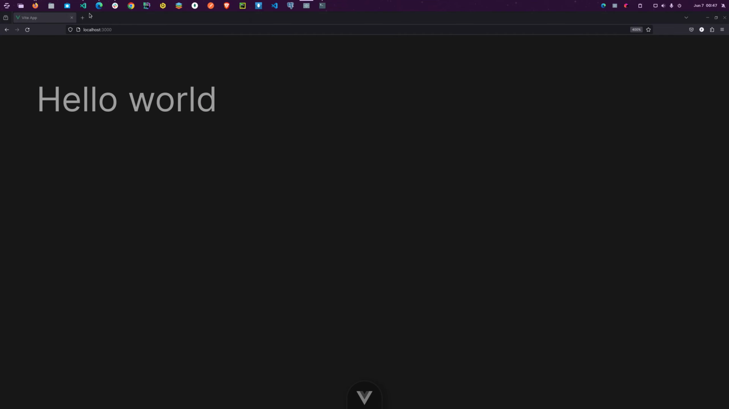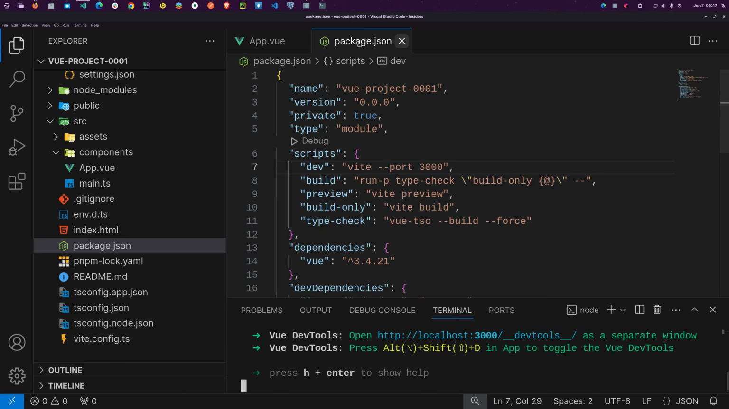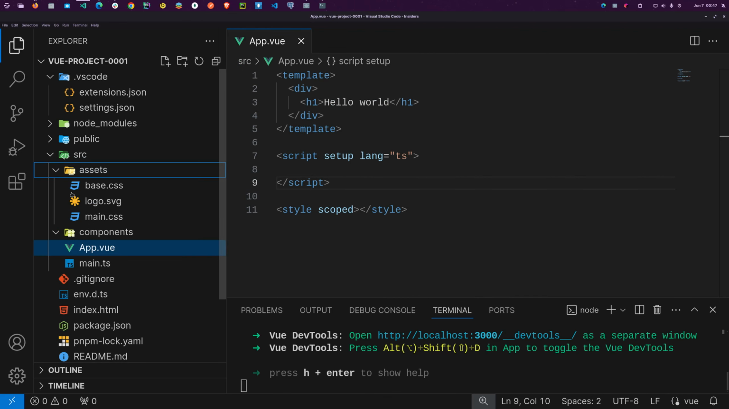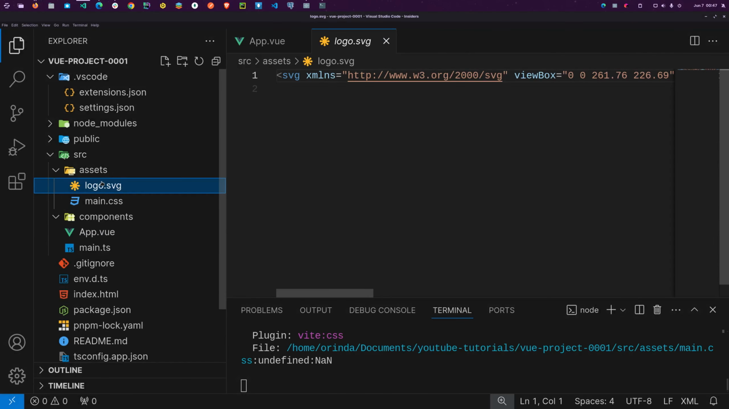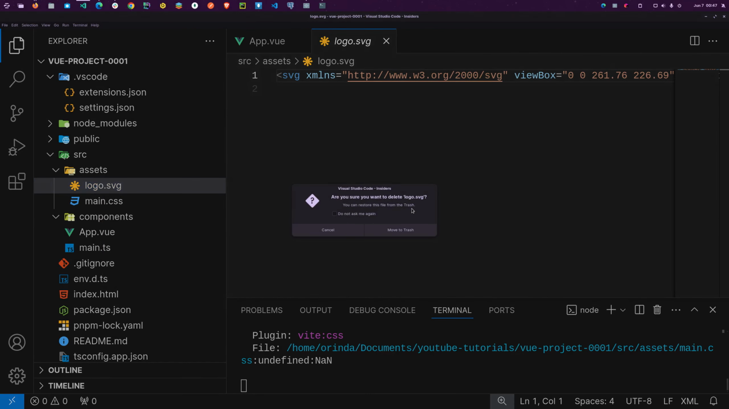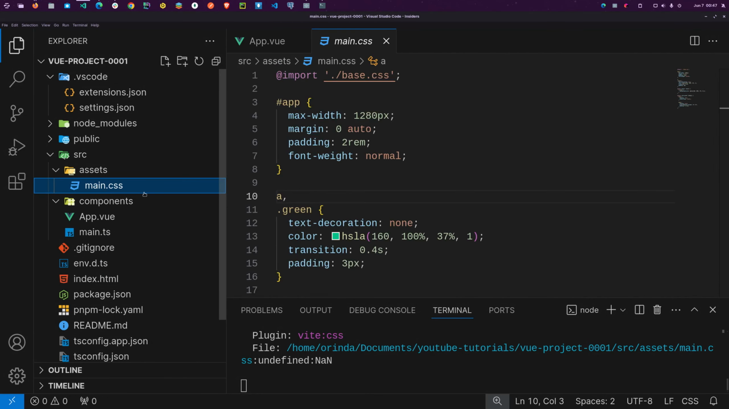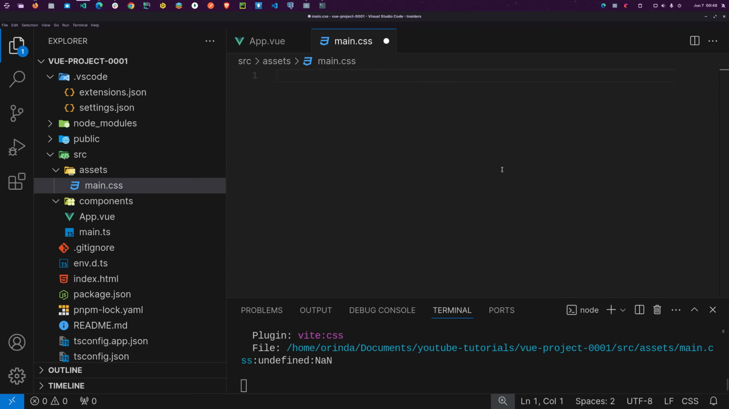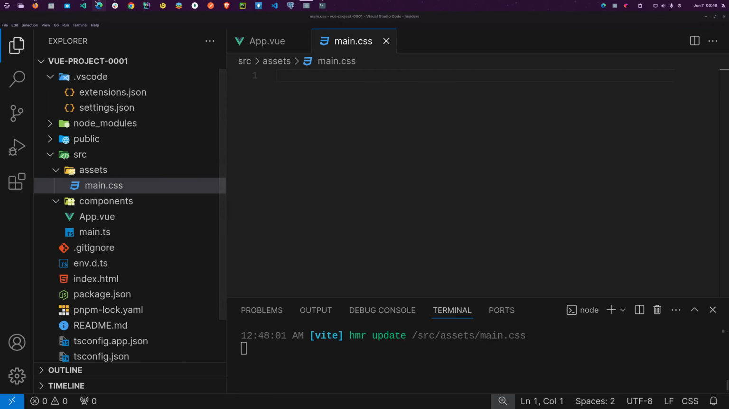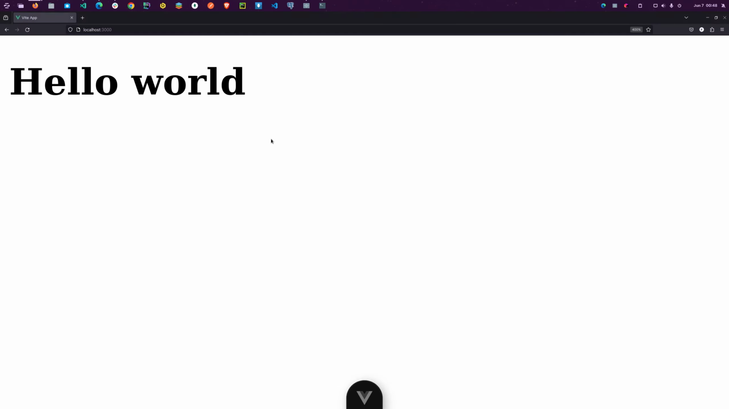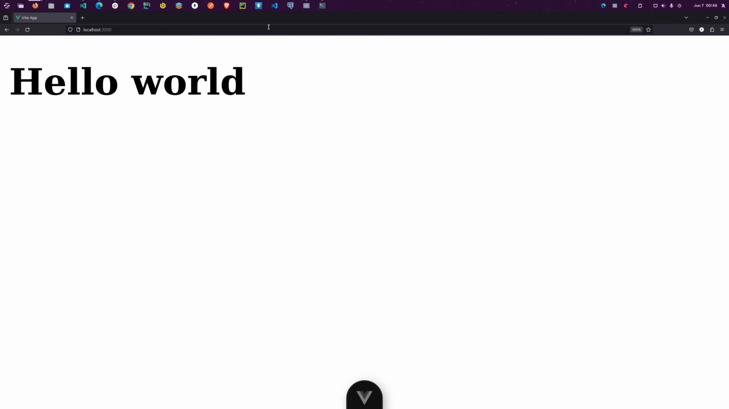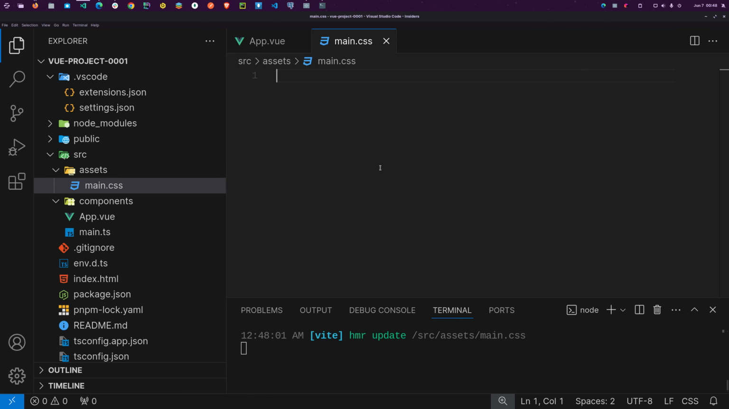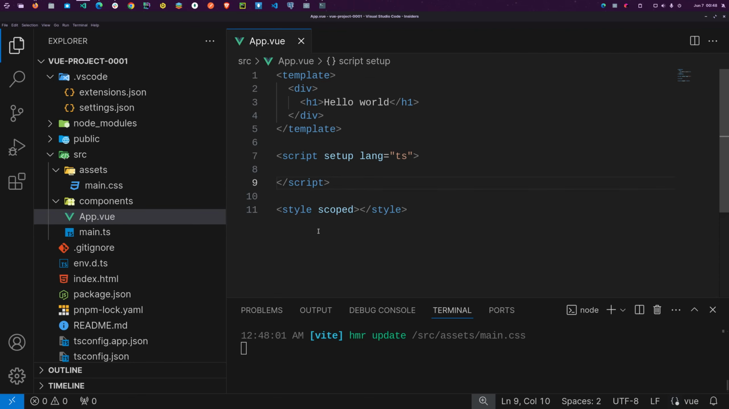So for us to get rid of all the styles, we'll need to just go to assets, go to base, remove this base, delete. Then the logo also we can delete because it's not necessary at the moment. In the main we can just remove everything. Then now if we get back to here, you can see we have hello world in our browser. So let's complete navigating the folder structure.